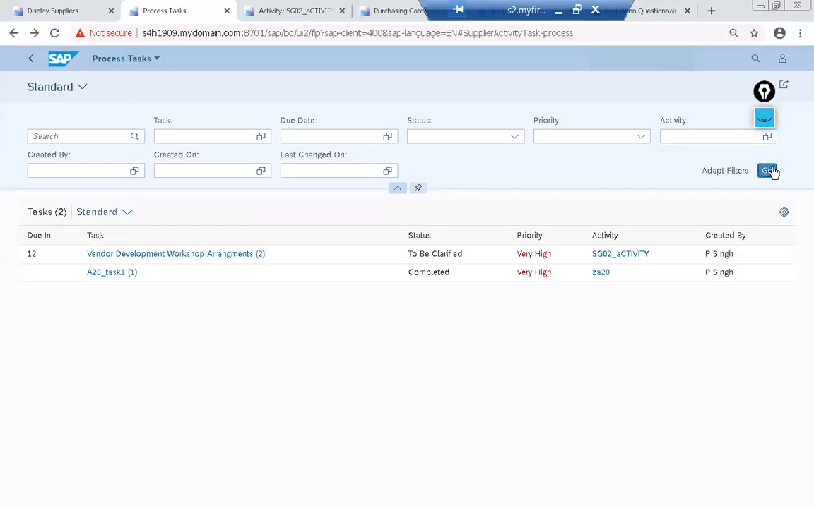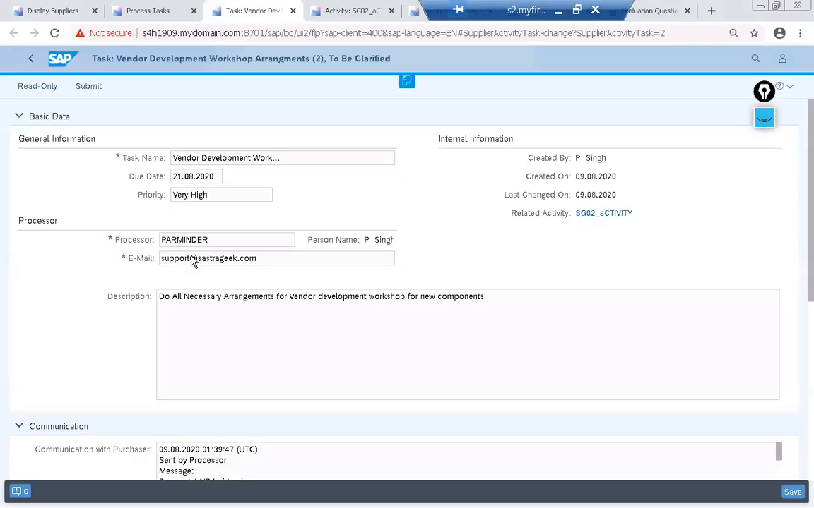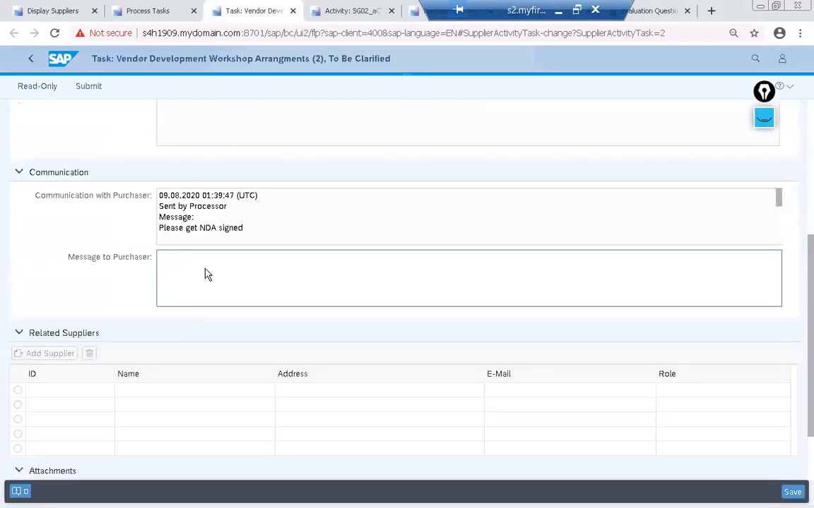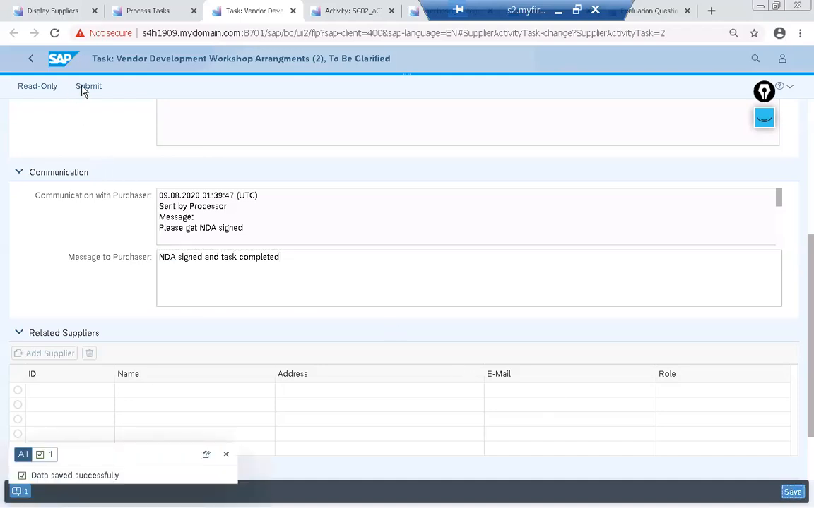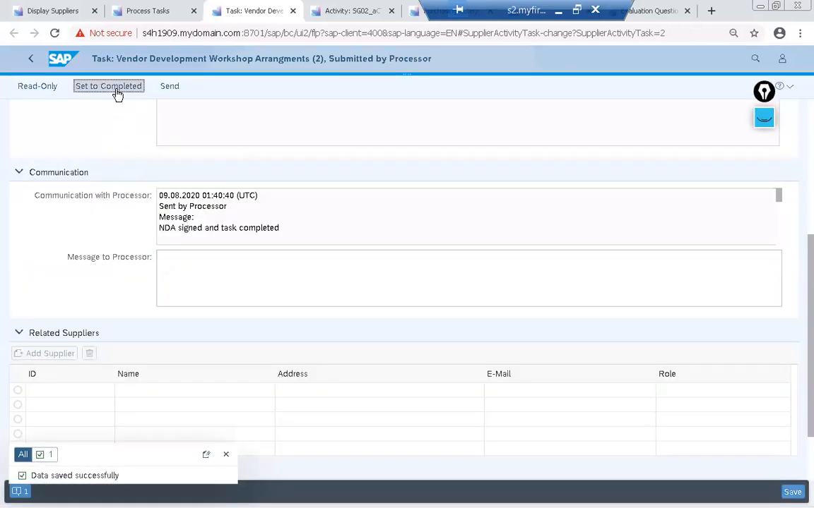In the process task, the status would still be to be clarified, and when the person goes ahead, he can make the statement, okay, the things have been completed. NDA assigned and task completed. Save. Submit. Set to completed.